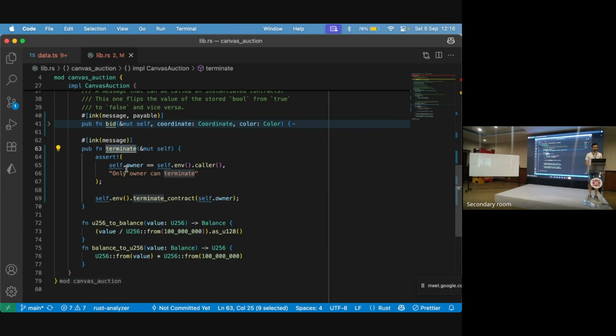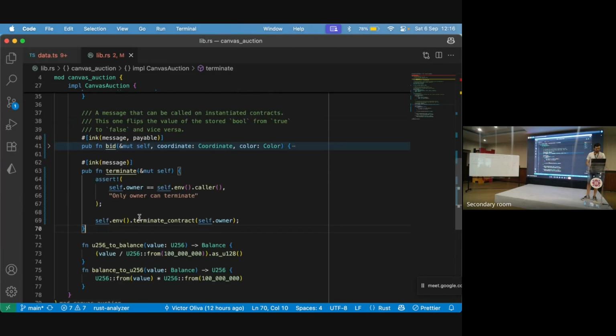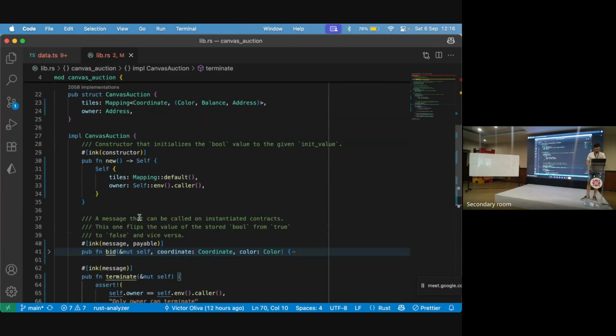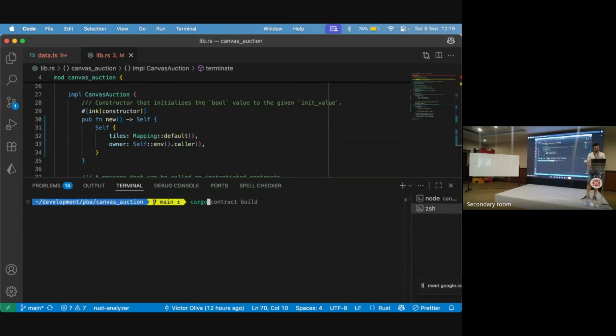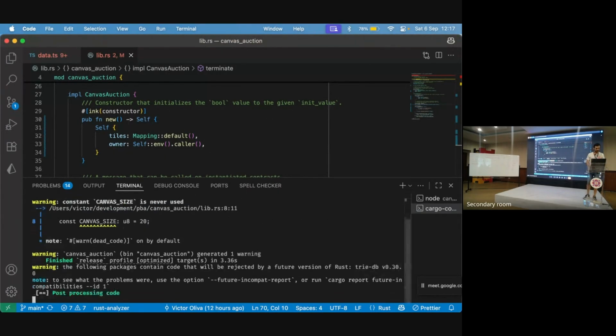Okay, so now that we have this, I think that we can just build. To build a contract is cargo contract build. And if everything goes right and demo effect doesn't kick in.